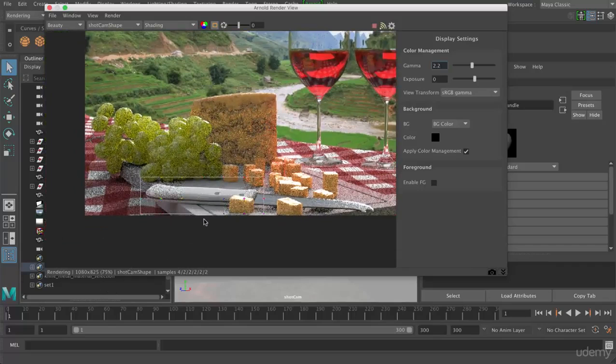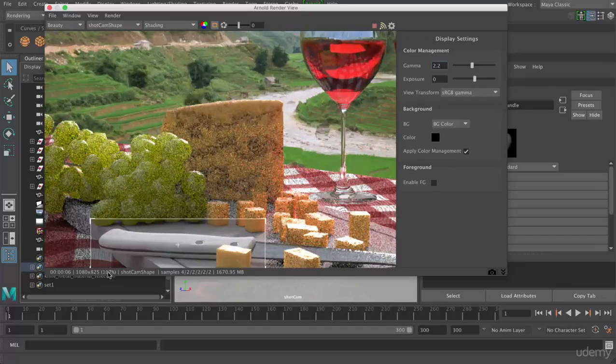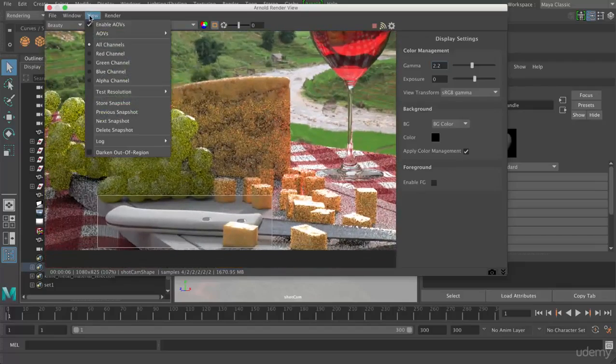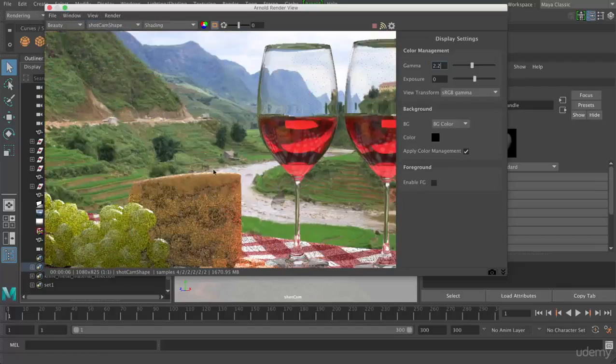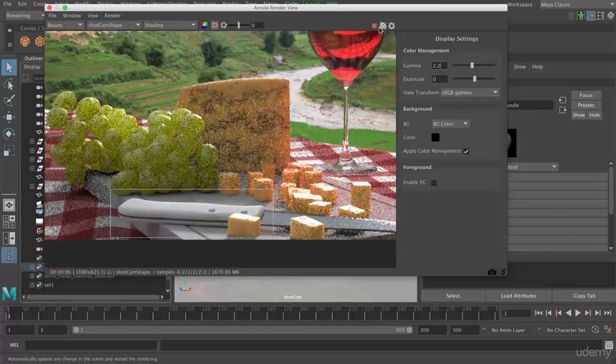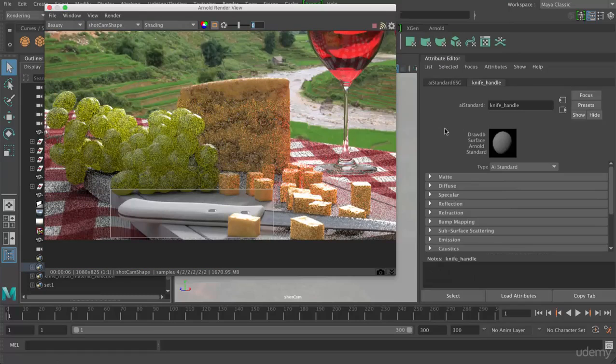As you can see, it's slightly different color. And let's just zoom in. You can see it's on 100% here. There we go. Okay, so let's adjust the shader now.